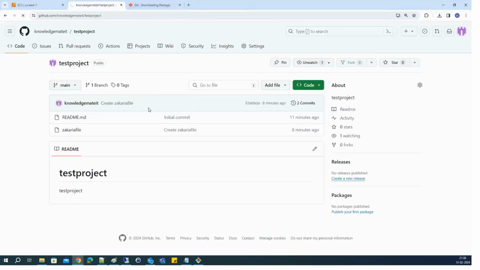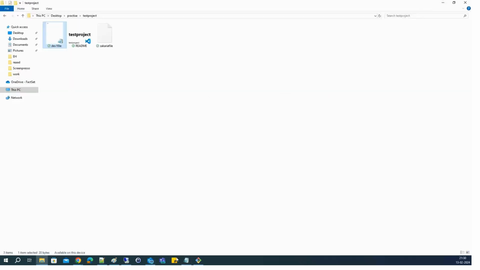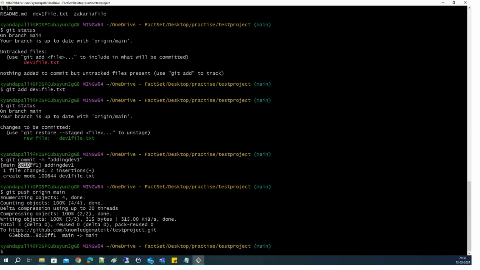And if you go back and refresh, dev1 file.txt, Raju added this file. What is the ID? 9D10FF1. The same ID you can see here as well. What are the commands I have used? I uploaded the file using these commands.